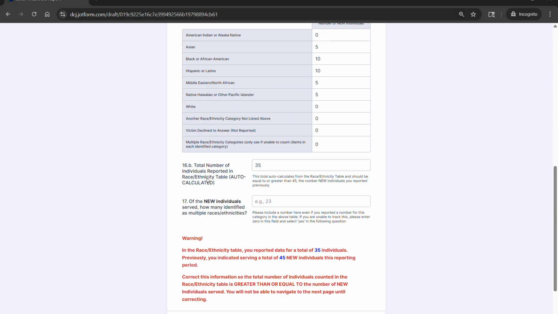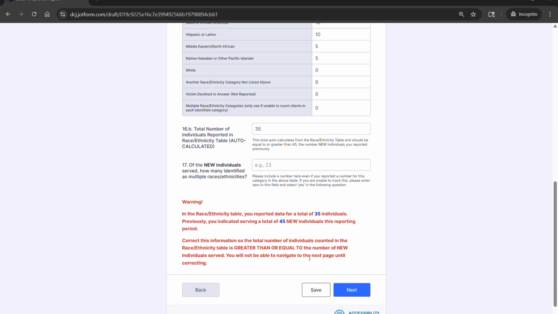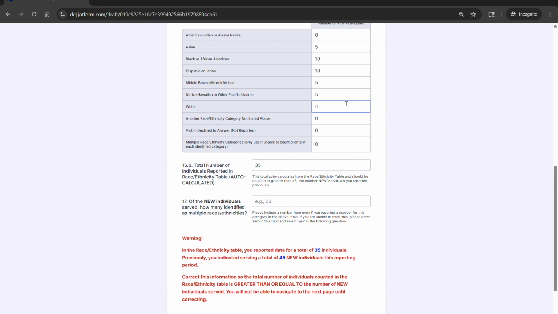In order to change this total number of individuals, I would need to add more individuals in the row of the table above. But the warning message here is saying that I've only reported data for a total of 35 individuals, and I indicated that I served 45 new individuals this period. So I need to come back to the table to correct that information.